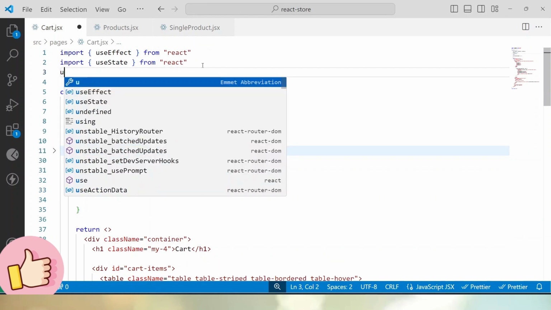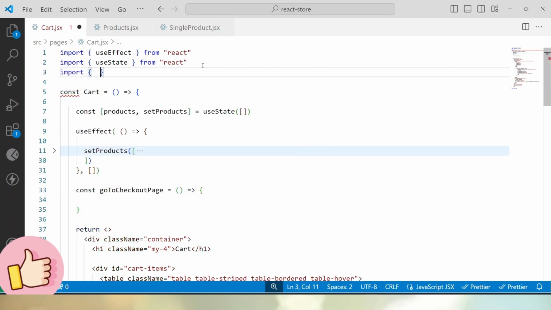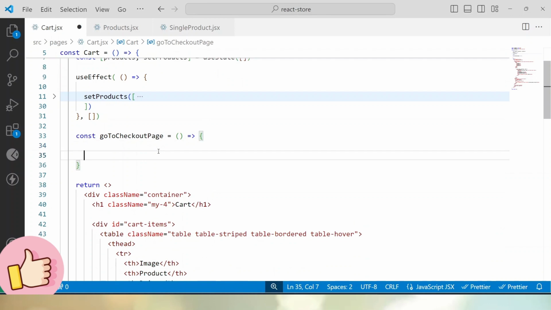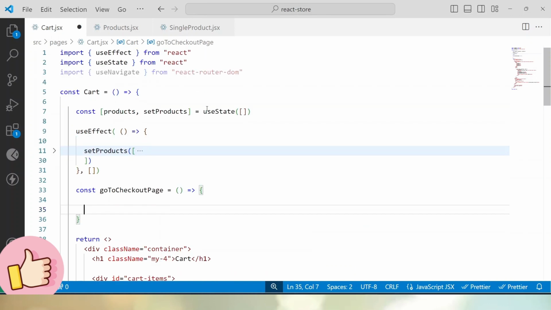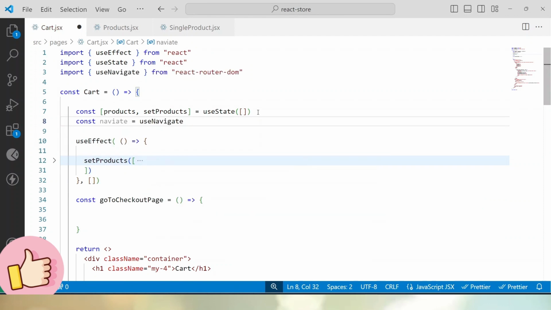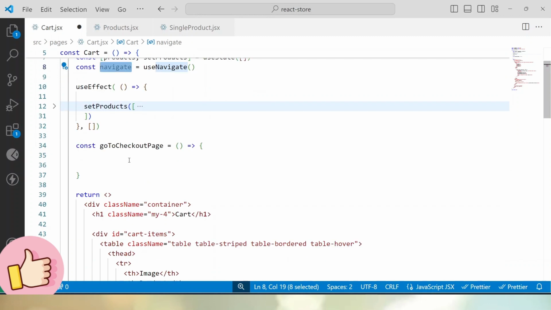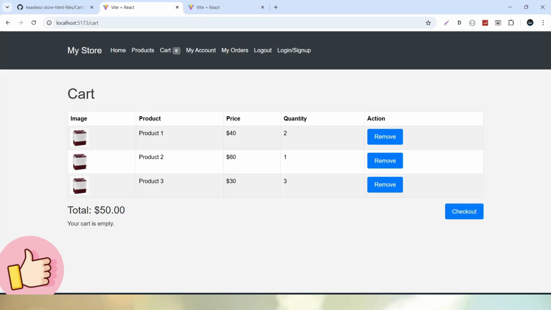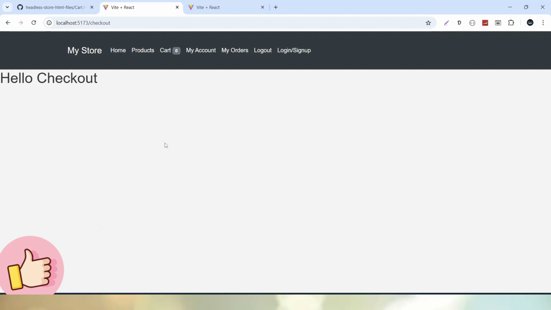First thing first, we have to import. So import useNavigate from React Router DOM, and before using navigate, let's say const navigate equals useNavigate. Let's copy this navigate. Then I will go here. It will be navigate, and inside the parentheses, simply we go to our checkout page. Save these changes. If I reload and click on this button, you can see that successfully from this cart page we are now going to this checkout page.